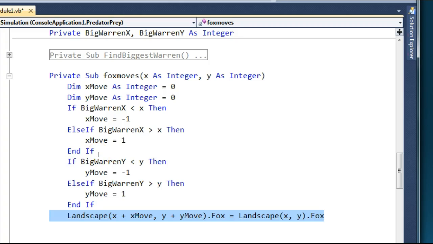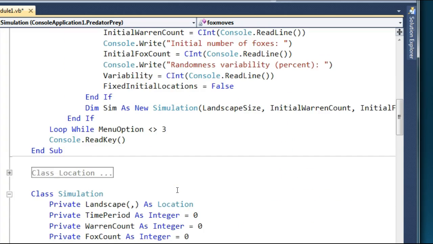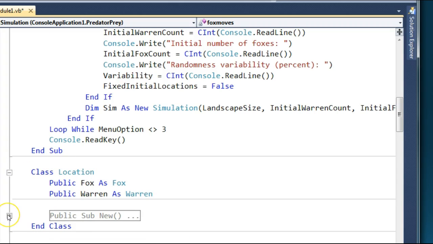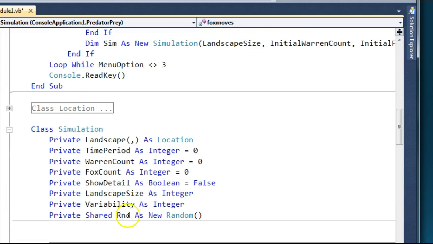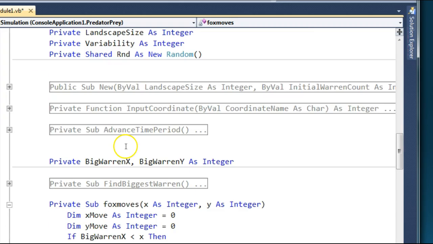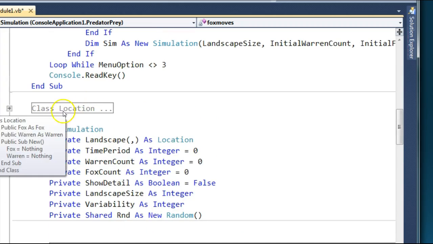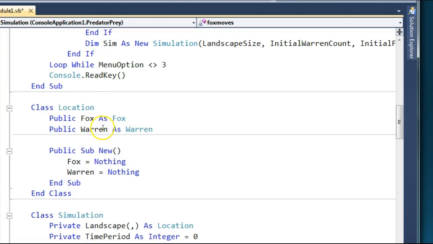And we now need to make the move. Look carefully at this. So, landscape x y dot fox is the instance of a fox at that location. If you don't understand that, you need to look back at the location class. And you need to look at how landscape is created, and the idea that it's a two-dimensional array of location. So each element of that is an instance of location, and this is composed of foxes or warrens, which by default is set to nothing, but don't have to be.